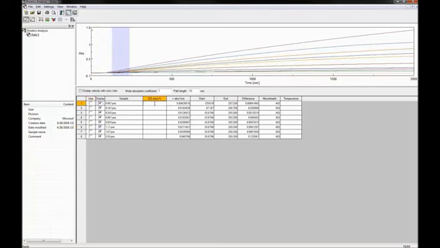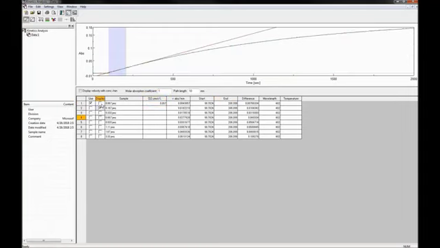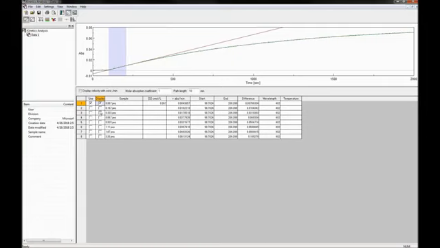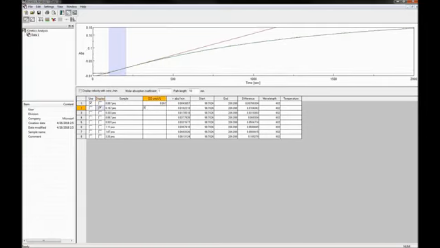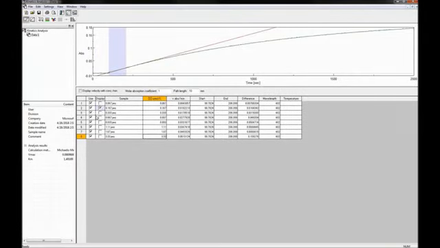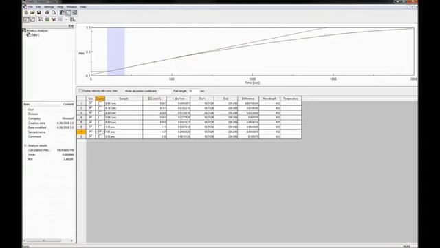Enter the substrate concentration in the S column of the worksheet by double-clicking the cell. Specify the calculation range of each time course measurement by either dragging the blue shaded region or entering the start and end values. Then either go to View, Analysis Results, or click the Analysis Results icon in the menu toolbar.